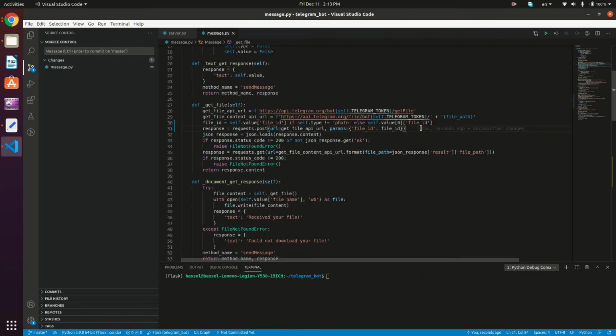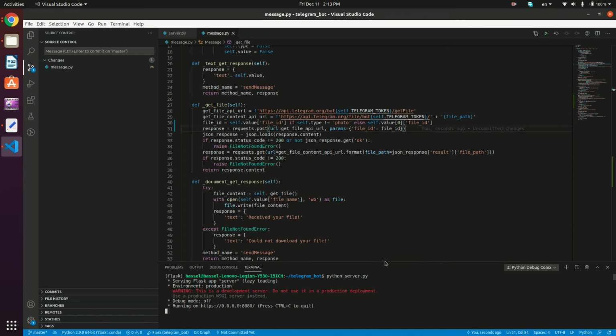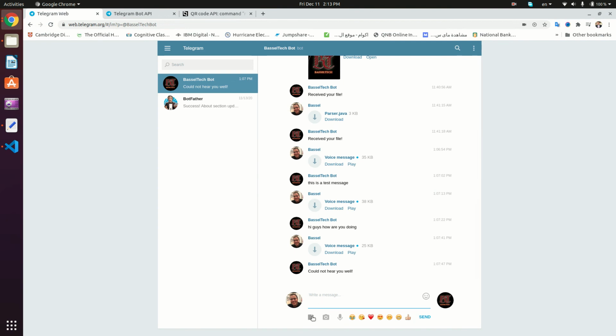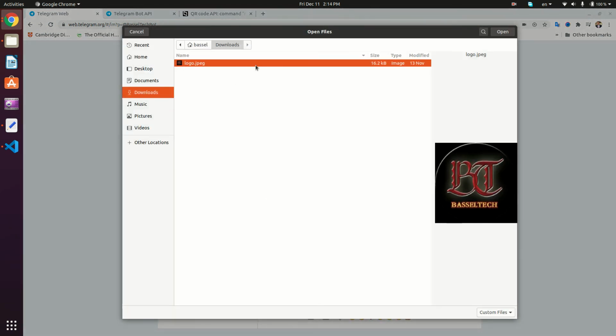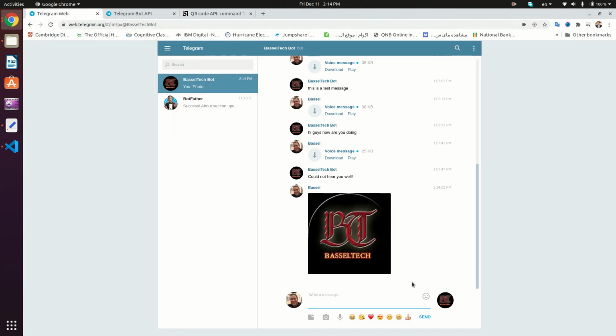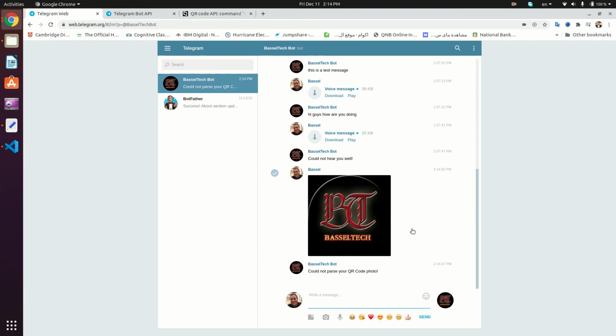Let's now test our server. So, as always, make sure that you're on the Flask environment in your terminal and type python server.py. Okay, so let's go to the Telegram web right here, and I'm just gonna send this photo right here, which is apparently not a QR code. And let's see the response. Cannot parse your QR code photo.